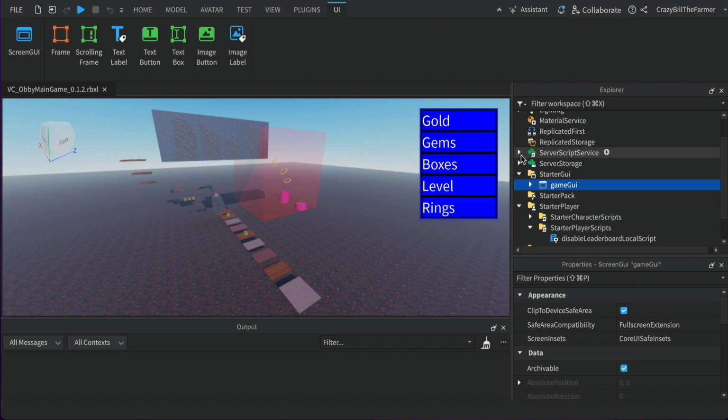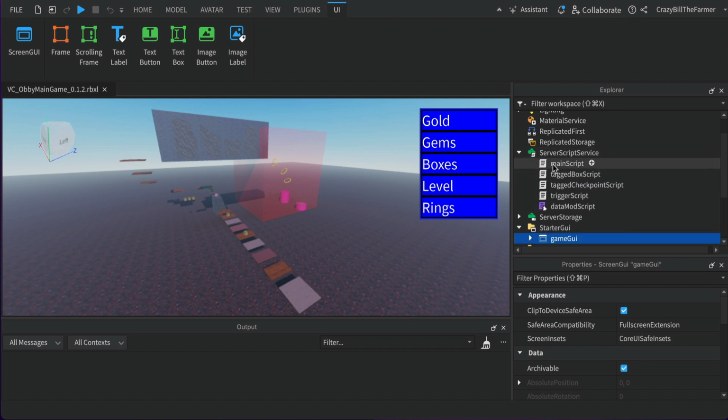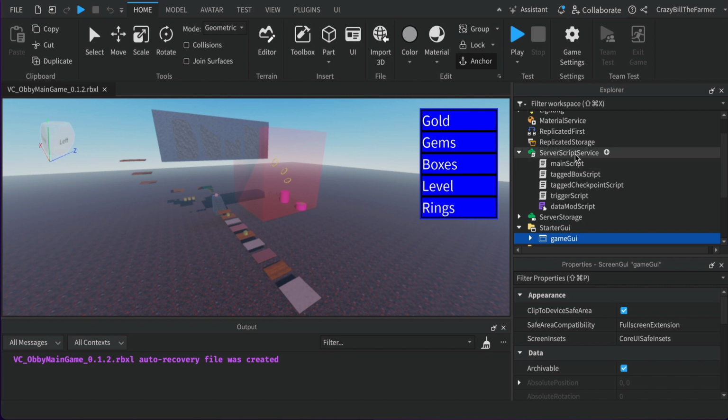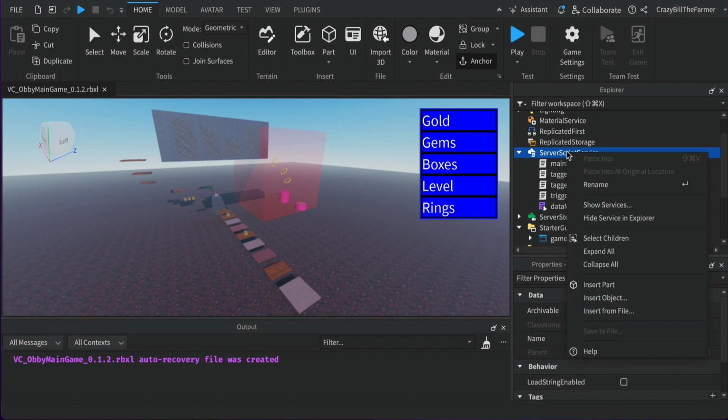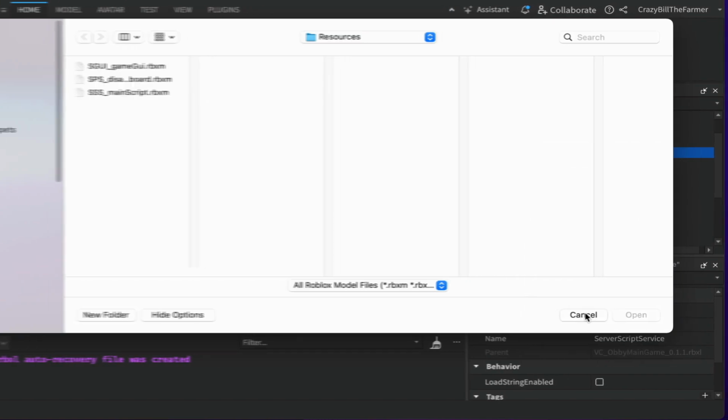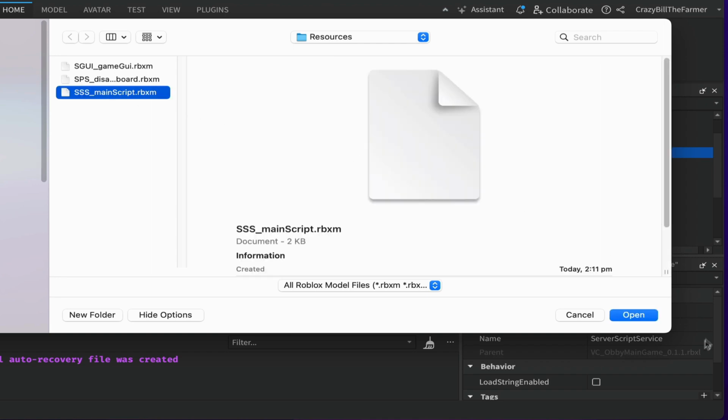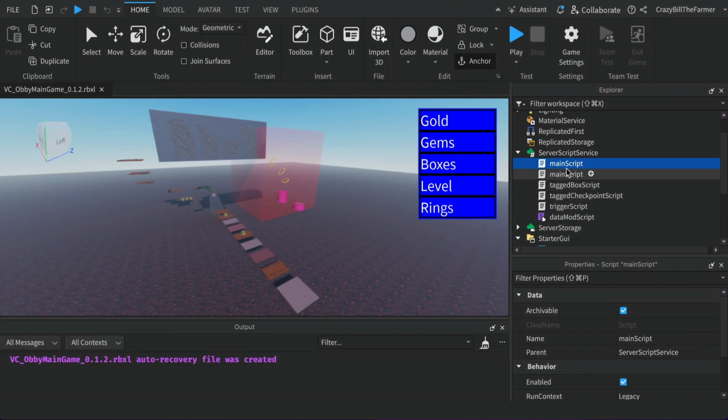And lastly, before we make any changes, is to come up to the server script service. Now I already have a main script in here, and this process is good to go through if you also have a main script and you don't want to have errors. If you're going to import the same name, first make sure you have all scripts closed up the top here. Then right click, come down to insert from file, pick our main script and open. Now you'll see we have two main scripts in here, which can be dangerous because you don't want to change the wrong one or delete the wrong one.